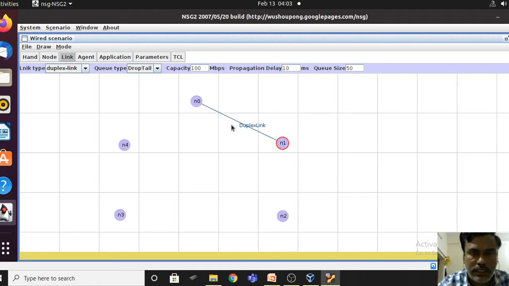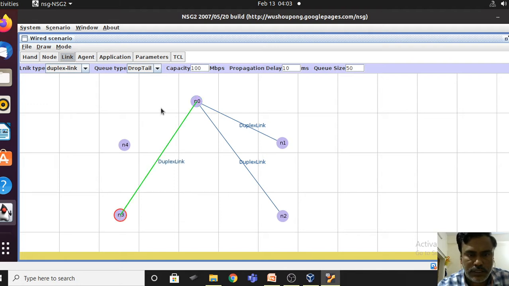Yeah. And then you have to connect this N0 to all other nodes. Just now I have connected this node N0 to N1. Now I'm going to connect N0 to N2. And then you have to connect this N0 to the other two nodes as well. Now I'm going to connect this N0 to N3. And then I'm connecting this N0 to N4.